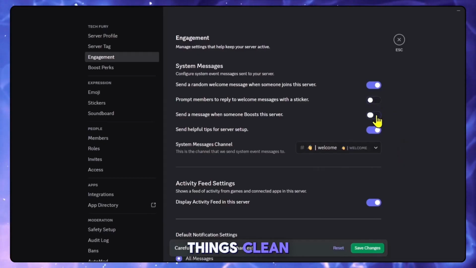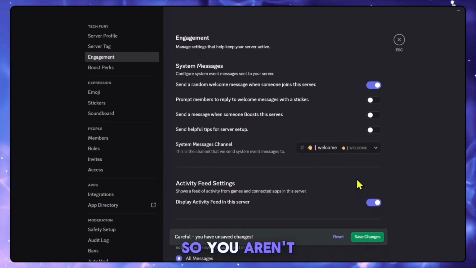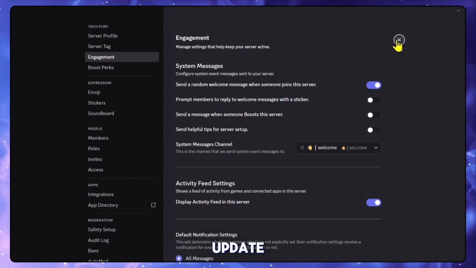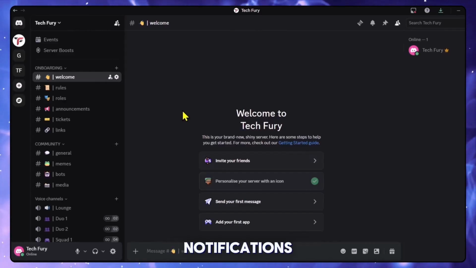Now, to keep things clean, just keep that very first toggle on and switch off the rest so you aren't spamming the chat with every little update.